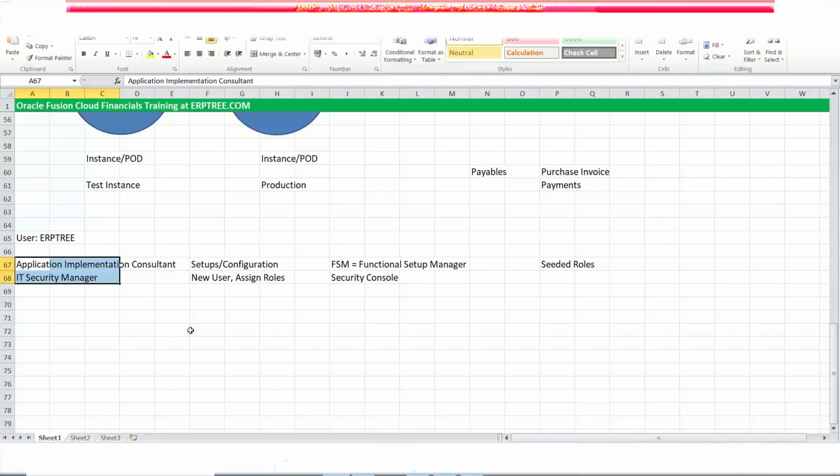Once we do the required setups, you can assign the additional roles which are application specific, and there will be additional activity also which you have to do along with the role assignment. Okay. Yeah.